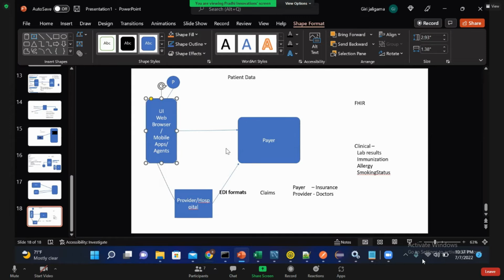Have you heard about inpatient and outpatient? In network, out of network. So the providers, the hospitals, those who say we don't have a tie-up with this insurance company, those are called out of network. Those that are tied up with these payers are in network, the providers.